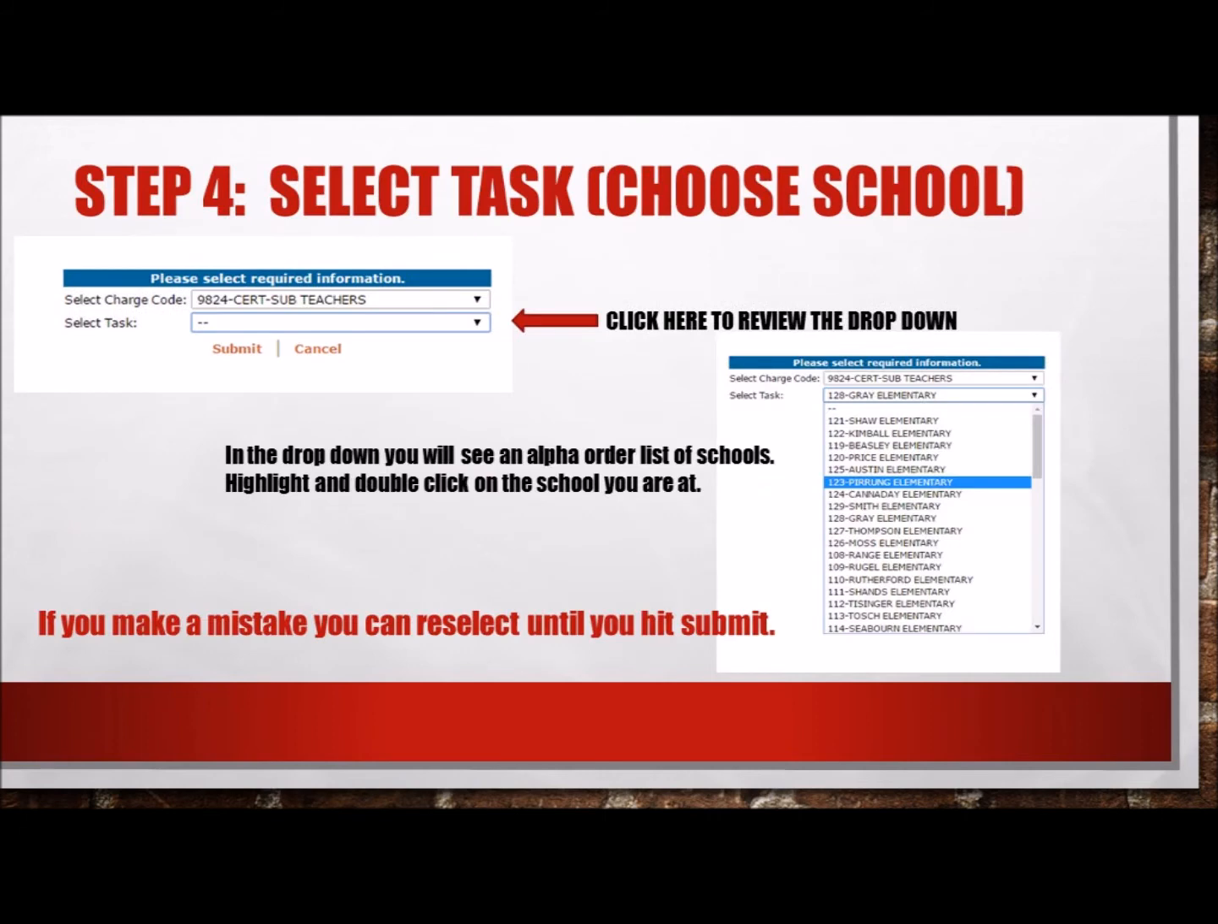The next line is to select task. Click to review the drop-down. This will be a list of schools in alphabetical order. You will scroll down and highlight and click to select the school you are working at that day. If you make a mistake on either the charge code or the task, you can change them at any time before you click on Submit.